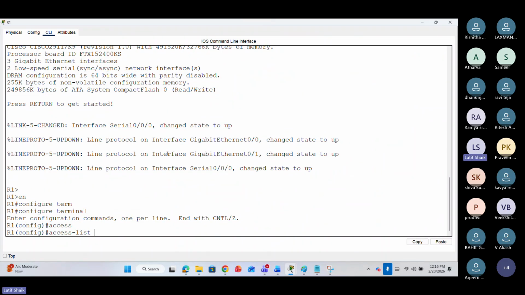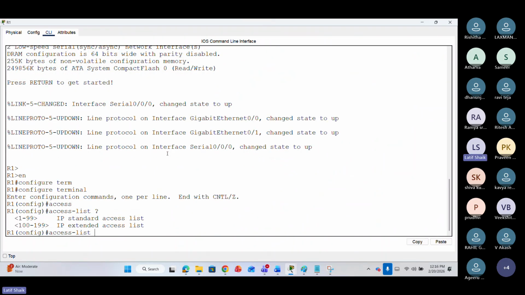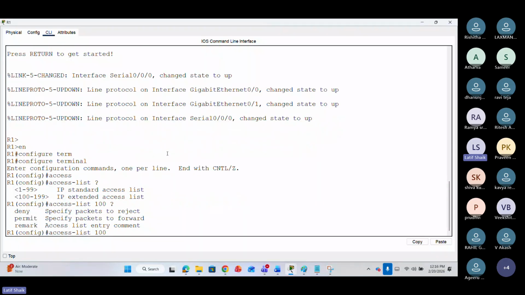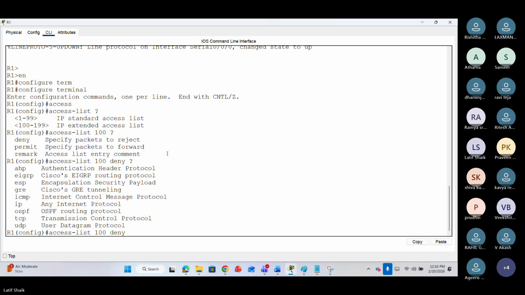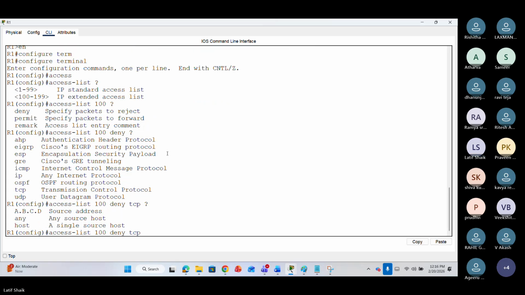Access list. If you want to create an extended access list, the number should be 100 or more. Earlier I put 10, now I'll put 100. 100 means I'm going to create an extended access list. Which one do you want to do, permit or deny? I want to deny. Deny a protocol, IP or TCP. TCP.